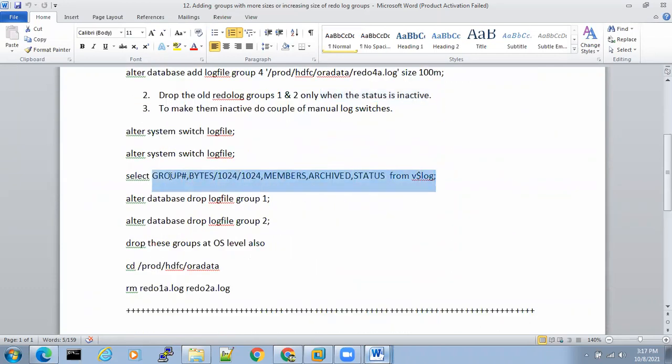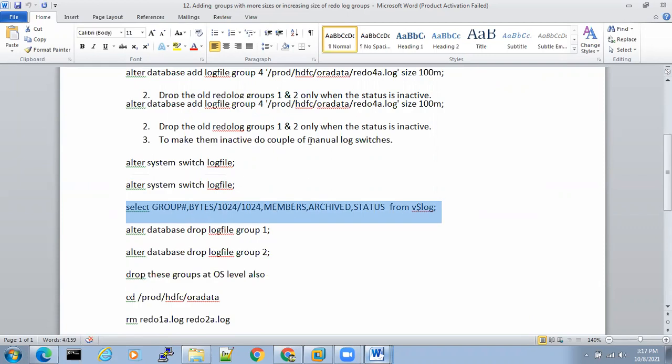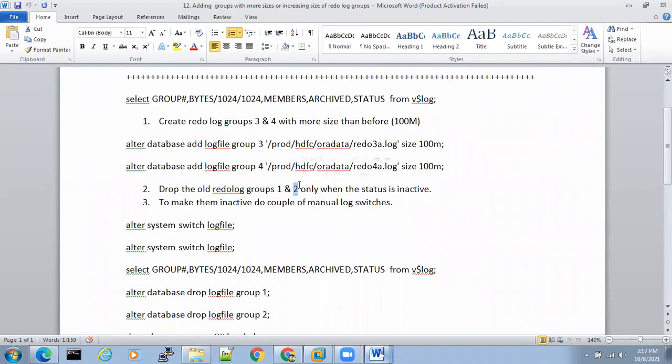How do you check the status? By this command. Always check this command. It will give you the status of redo 1a, redo 2a, redo 3a, redo 4a. If redo 1a and redo 2a are not becoming inactive, you do a manual log switch. First, you add group 3, add group 4, check the status. Now you will get the status of group 1, 2, 3, 4: group 1 current, group 2 active, group 3 unused, group 4 unused.